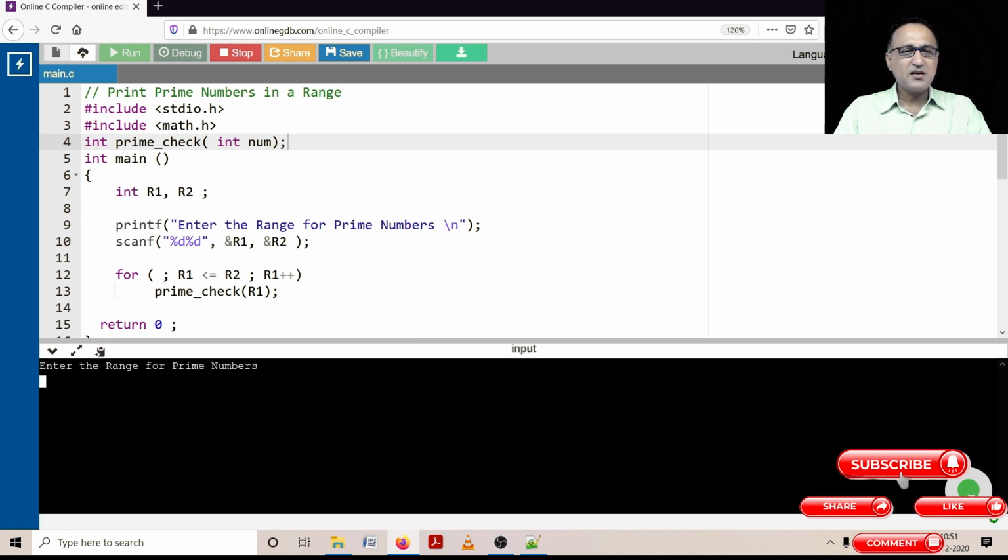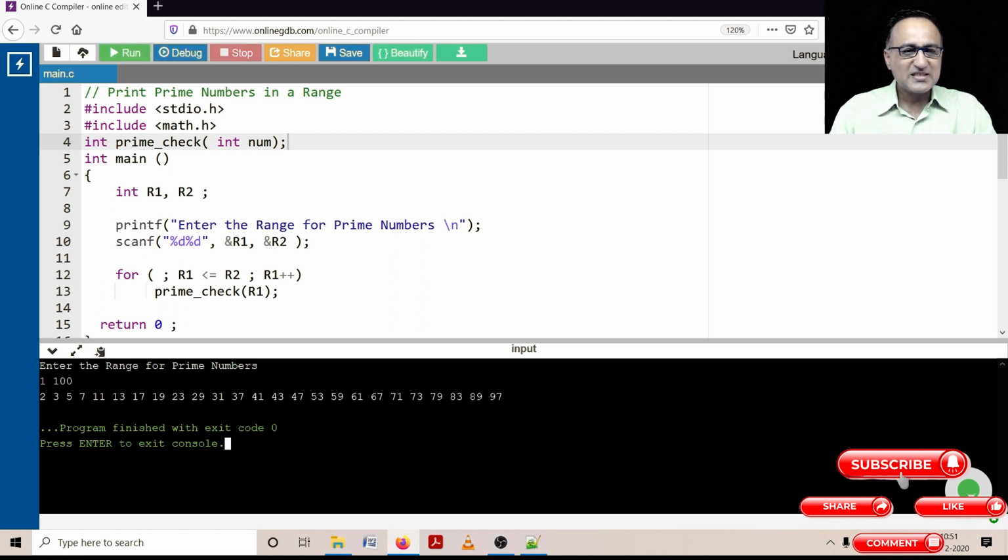So it's asking me to enter the range for prime numbers. Let us say I enter all prime numbers between 1 to 100. Now you will notice that it has started printing the prime numbers like 2, 3, 5, 7, 11, 13, 17, 19, 23, 29, 31, all the way till 97. I believe there are 25 prime numbers between 1 to 100, and these should be equal to 25.